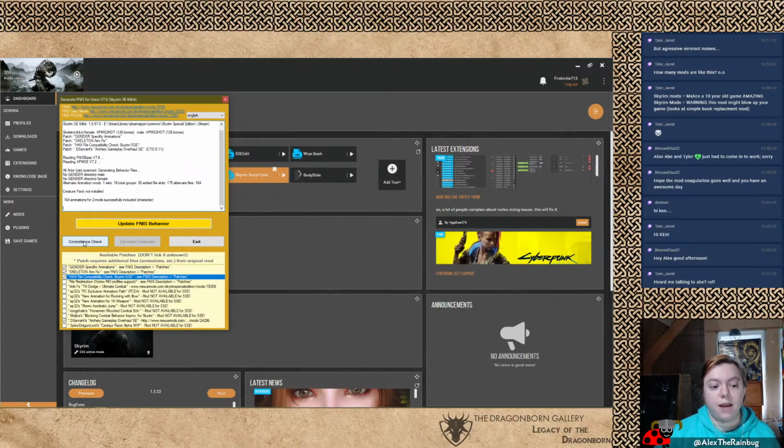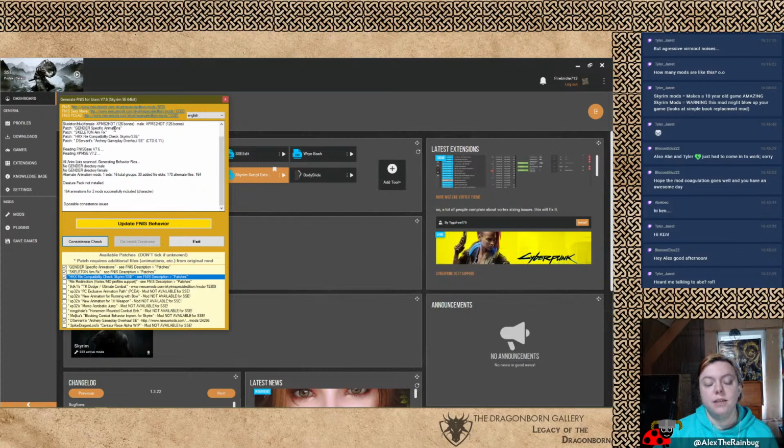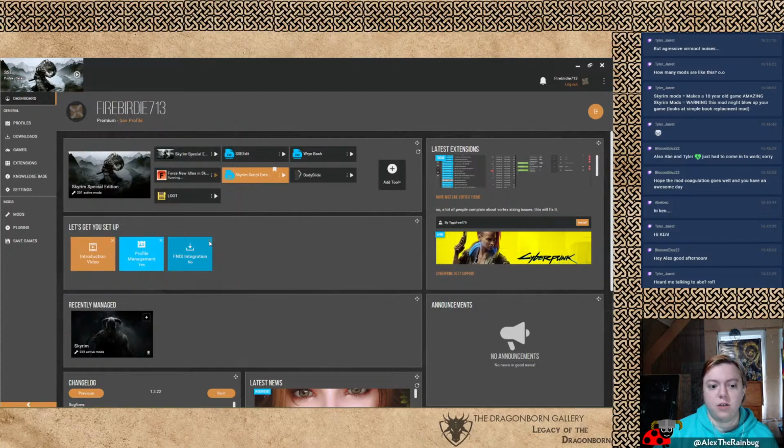We are going to go ahead and click Consistency Check. And it says 0 possible consistency issues. Which means it was able to load all of our animations, it didn't see any issues with them, and it was determined that all of them were compatible with Skyrim Special Edition. Perfect. Once you're done, just click Exit.